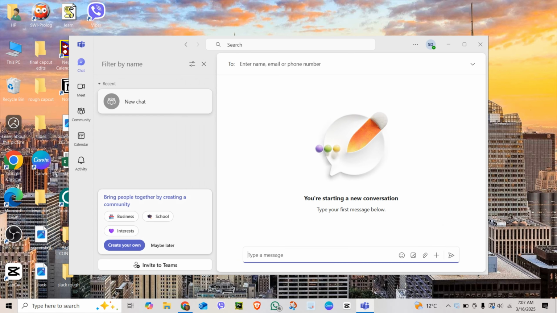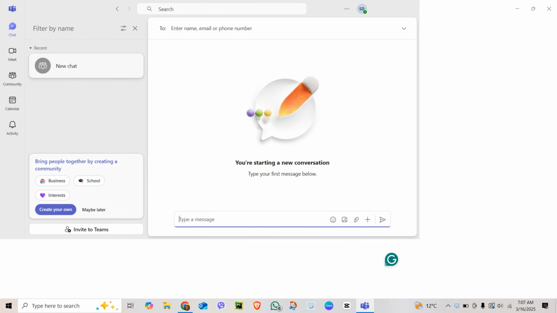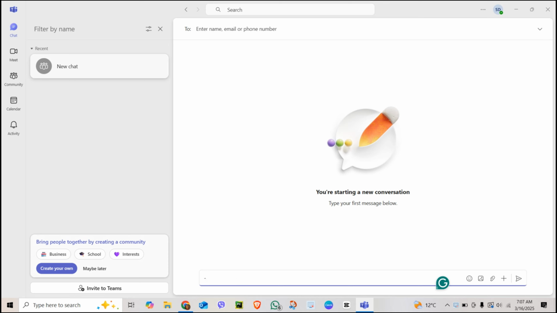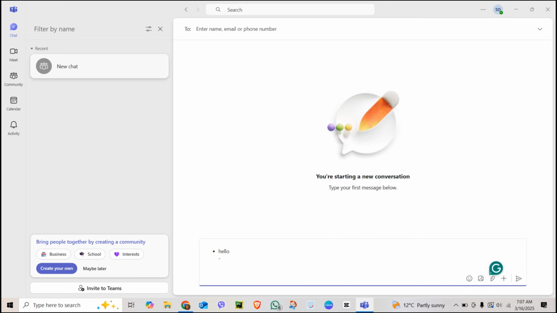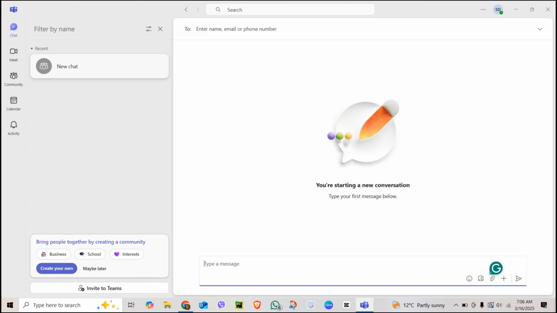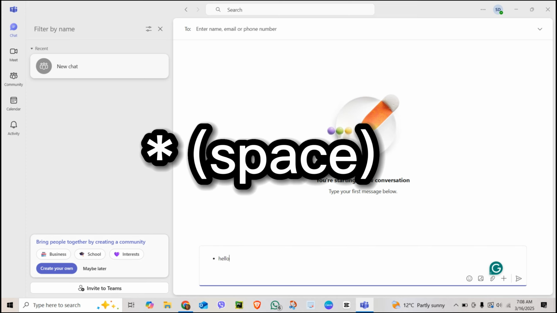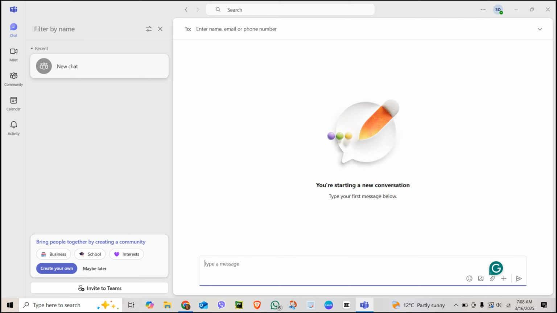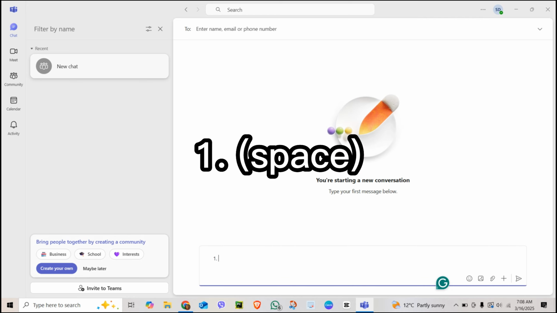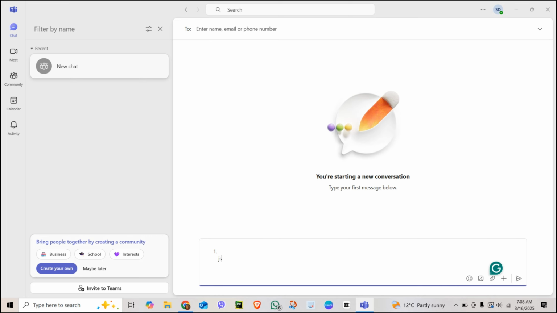Let's get started. The first way to add a bullet point is with a keyboard shortcut. Just type dash followed by a space. This creates a bullet point. Asterisk followed by a space also creates a bullet point. One, dot, followed by a space creates a number list.